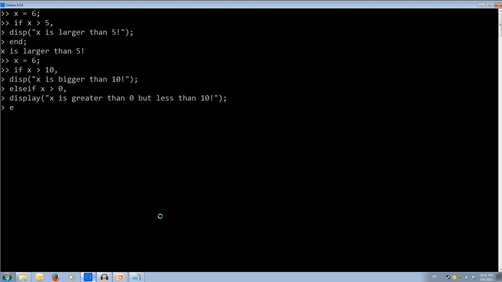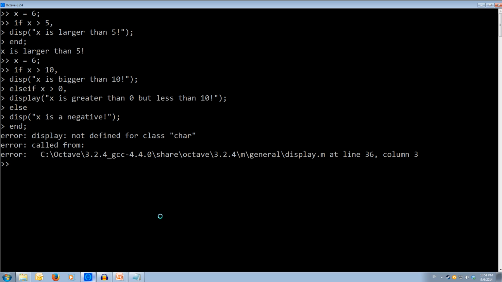Now let's write our else. So else, and we don't need a comma for the else. We're going to display x is a negative, exclamation mark. And then we're going to write our end. End. And whoop, I've got an error. So if not defined for class char, what's this? Where have I mucked up?